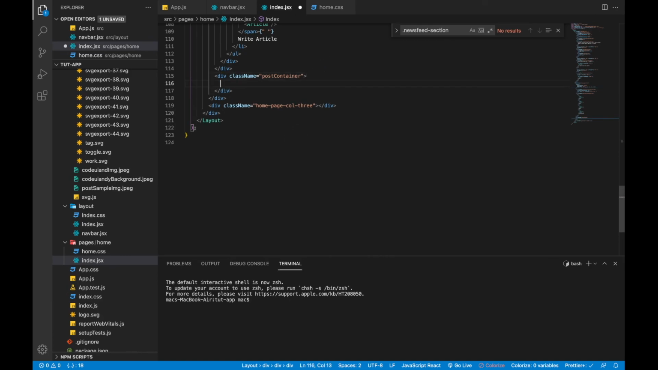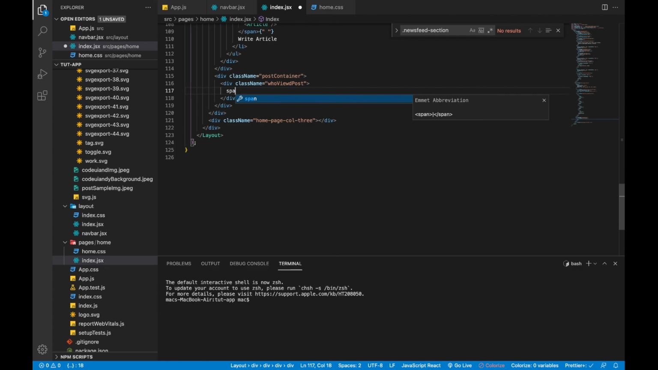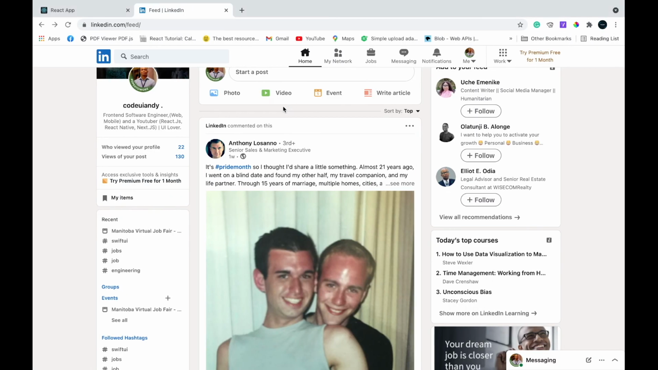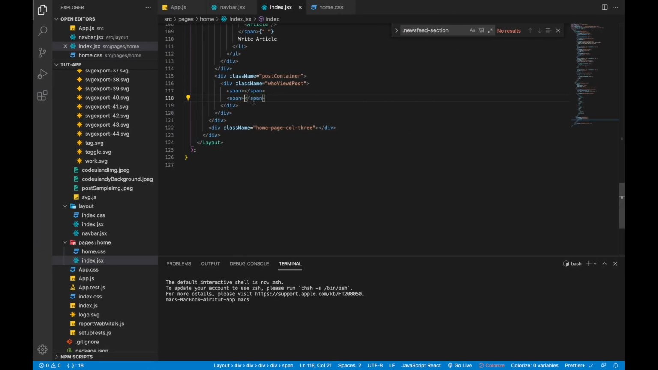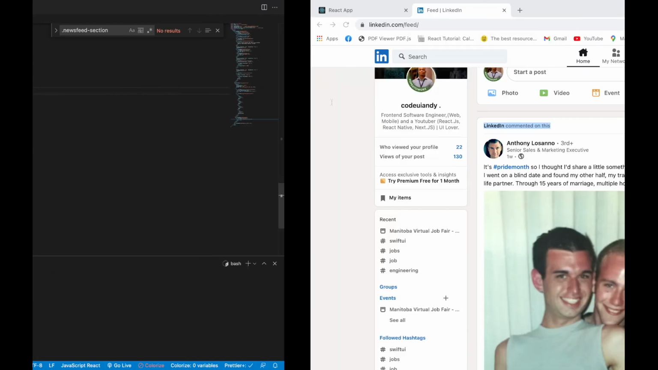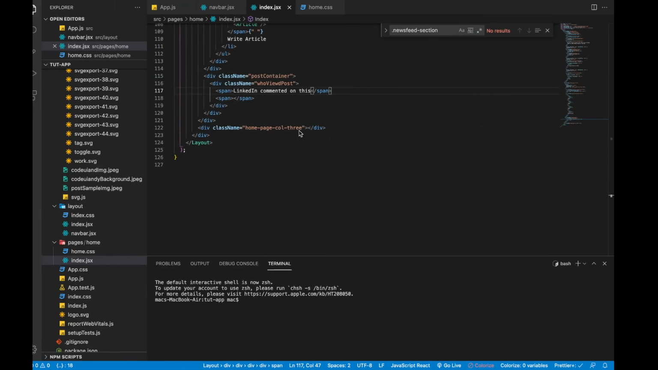Inside this, we can have another div, dot who viewed posts. Then we can have a span and another span, and what is in here. So yeah, LinkedIn commented on this. Cool. Wow, bravo guy. One day LinkedIn is gonna comment on my post, and that day I won't sleep that night. So let's get this rolling.